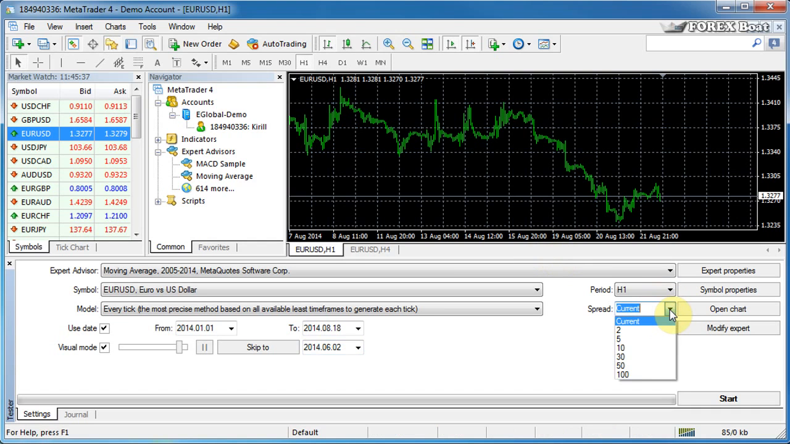I think it was introduced in one of the recent builds, and if you're using MetaTrader 4 above build 600, then you definitely should have it. And this allows you to specify with which spread you want to test your expert advisor. It's a very convenient function. As you can see here, the spread right now is 2 pips. I might want to test my expert advisor with 5 pips, and there you can choose it. You can also enter any other value you want in here. You don't have to select one of the drop down.